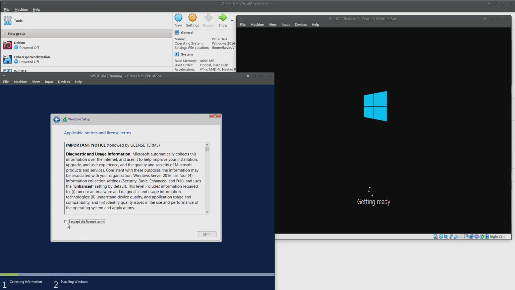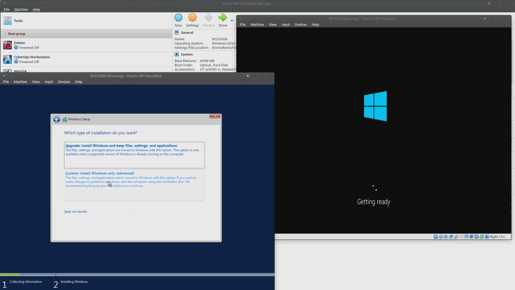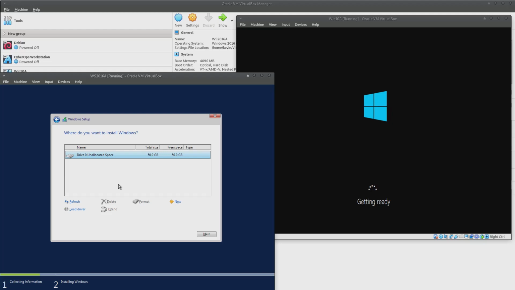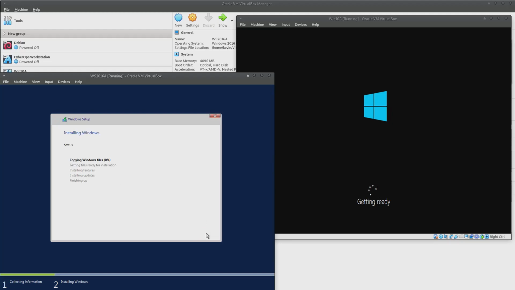I accept the license terms. Again, custom installation, not an upgrade. Very careful to do that. There's a virtual hard drive. And off we go, copying files. Now this is much quicker, believe it or not, than the Windows 10 client. The Windows 10 client had a big head start, but it's quite possible this might even finish first.